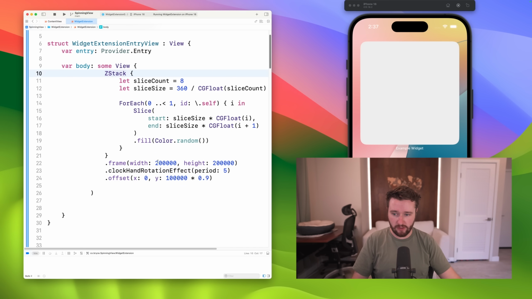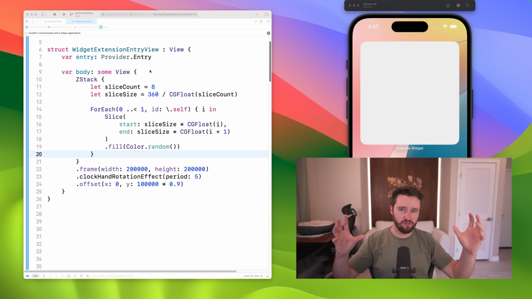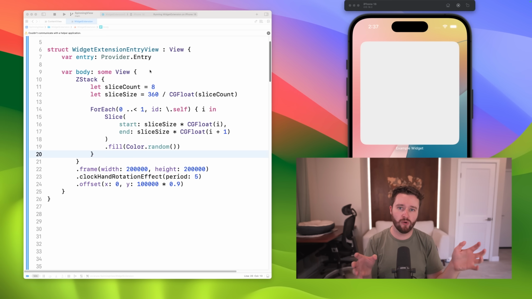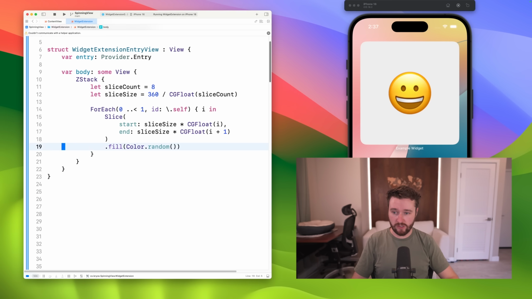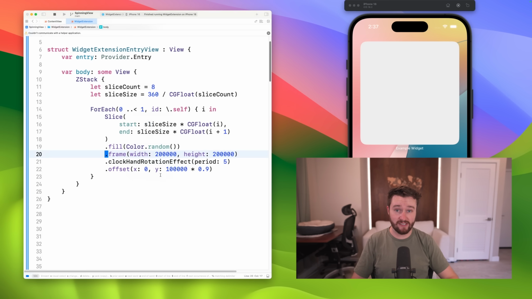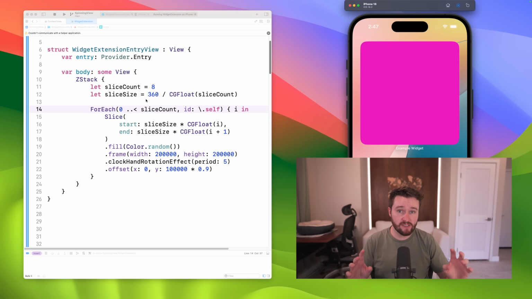So let's refactor this a little bit. Instead of one rotating collection full of slices, let's actually give each slice its own individual rotation. So I'm going to move all these modifiers in here to modify the slices themselves. Now if we build this, we should see the same style of view that we saw before. We're flashing between different colors here.